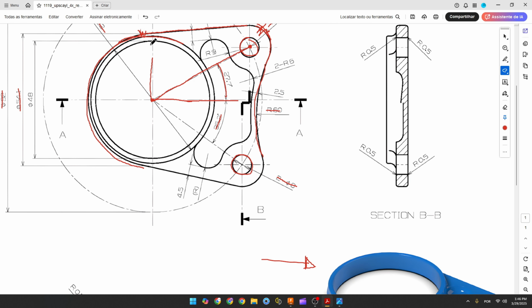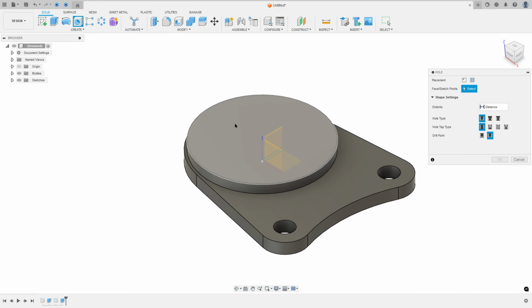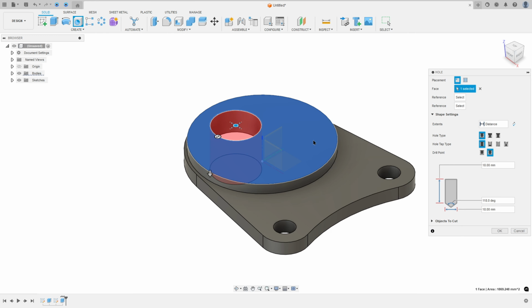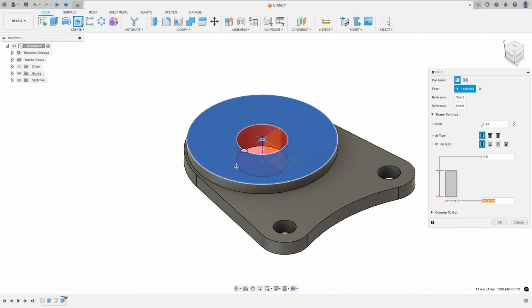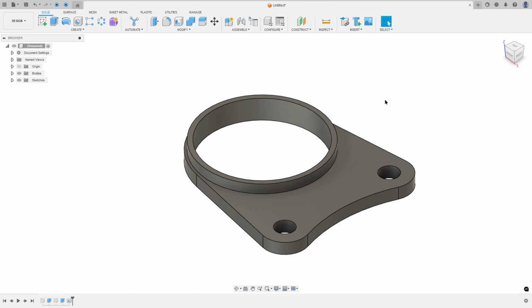Now let's create this cut here. This hole here has 48 millimeters of diameter. So go to hole, select this face here, click in this arc here to add your reference, and the extent here, select all, and the diameter here, 48 millimeters, and press OK. We made this, okay?